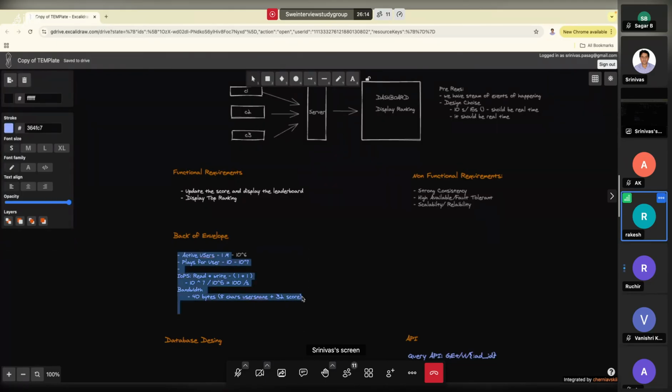This is per user. 100 into 40, right? If somebody can calculate and give me the number, that would be really helpful while I'm writing. 400 bytes per second is the bandwidth, right? Sorry, 4,000. 4 KB.